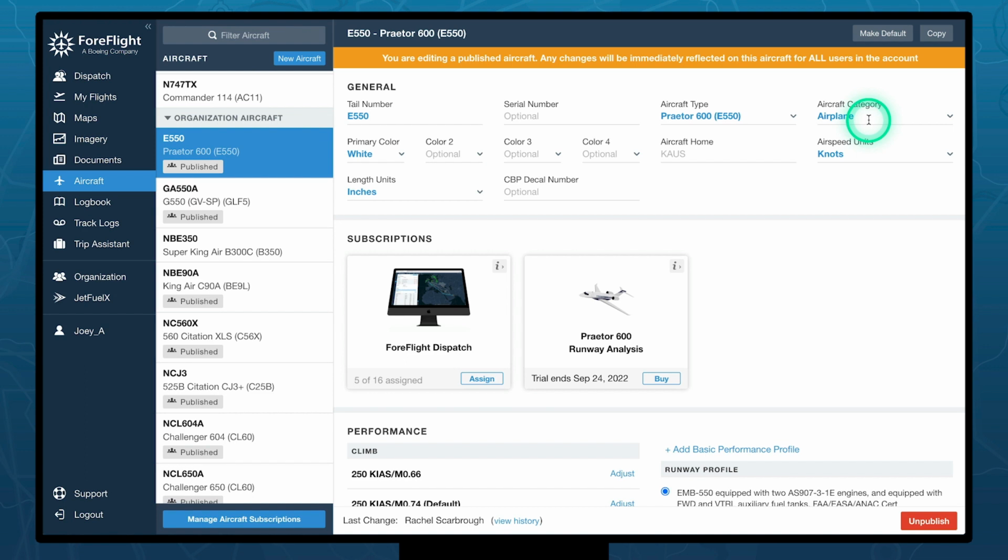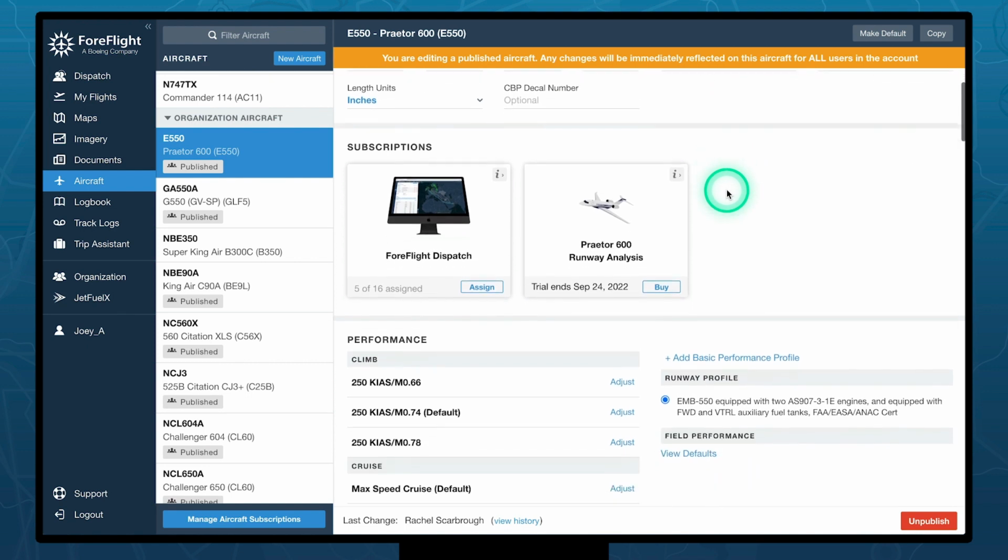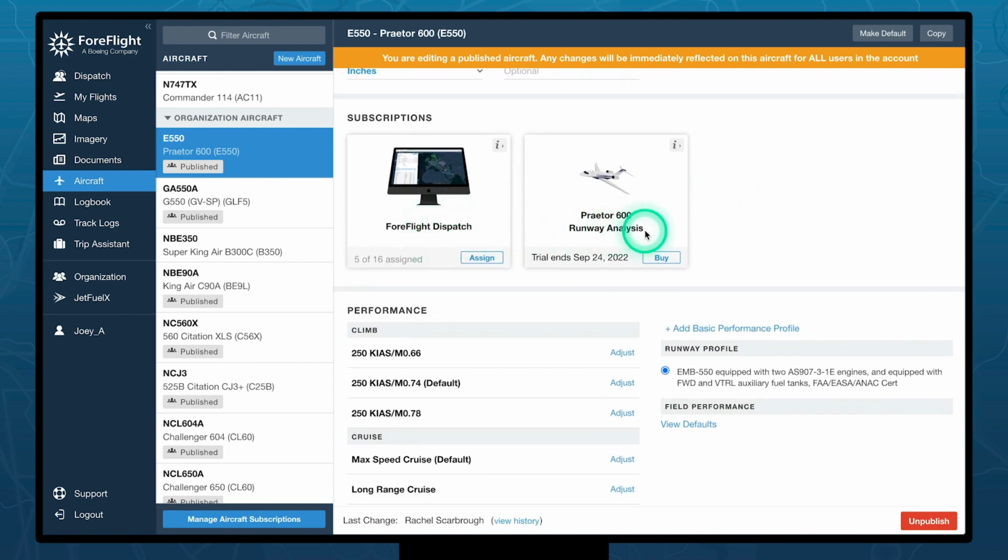You want to ensure that you choose a performance-based profile so that you know that you get all of the full functionality of all ForeFlight products. You can then choose the aircraft's category, colors, home airport, airspeed units, and then length units. For dispatch users, you can also add the CBP decal number for EAPA submissions. You can manage dispatch tails and runway analysis tails and also make those purchases here using our Commerce tabs.